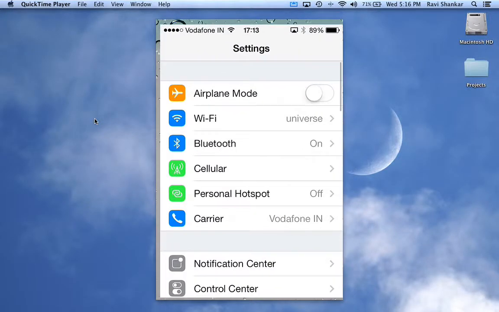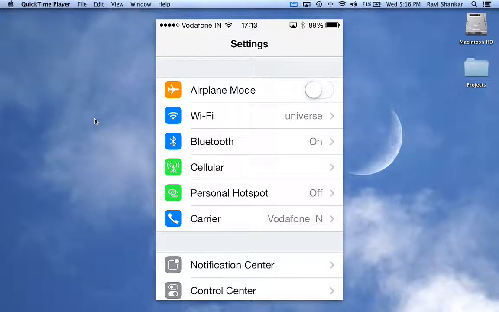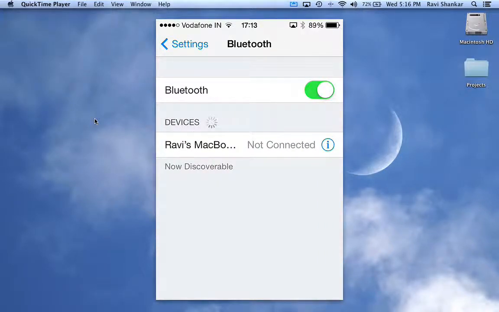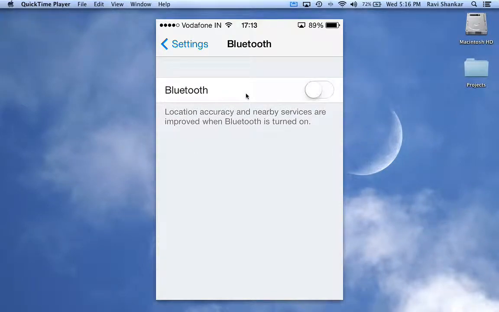Now tap the settings icon on your iPhone. So this is going to be similar for iPad. Now you have an option called Bluetooth in the settings screen. So tap the option called Bluetooth. Now this should have a switch to enable or disable Bluetooth. So I've just disabled the Bluetooth.